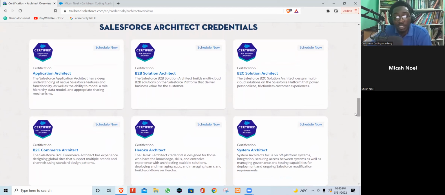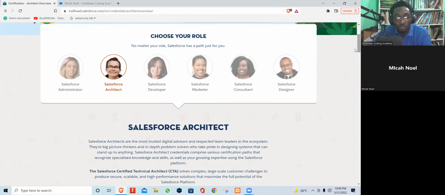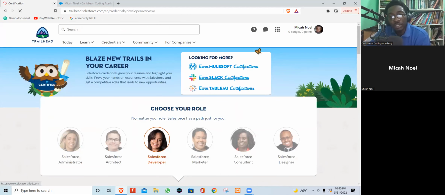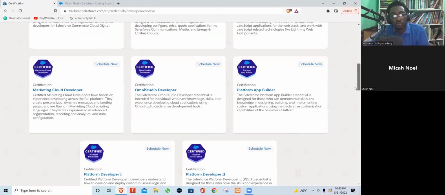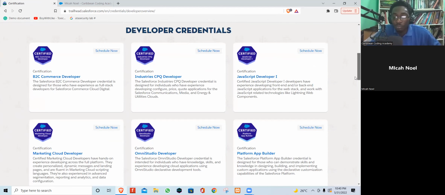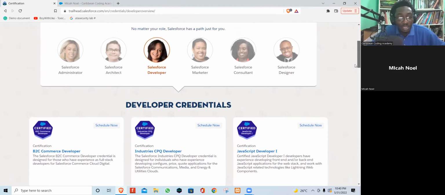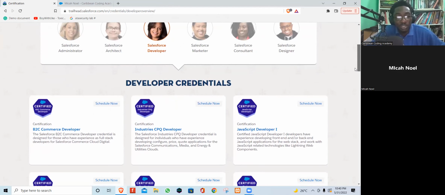So go back up to the top and click Salesforce Developer. Scroll all the way down to the bottom, and you'll also see quite a few certification pathways. We are interested in the administrator, the basic administrator, since we're just getting started. So click back on Salesforce Administrator.